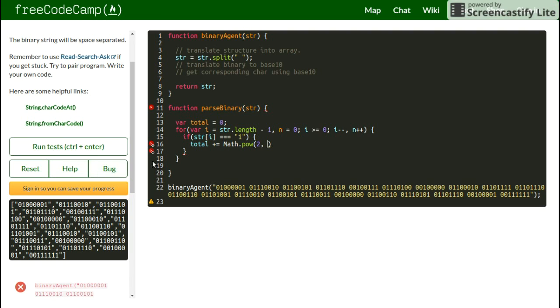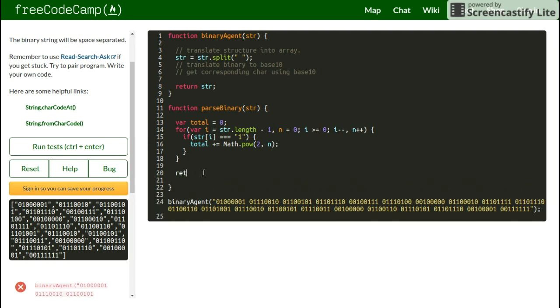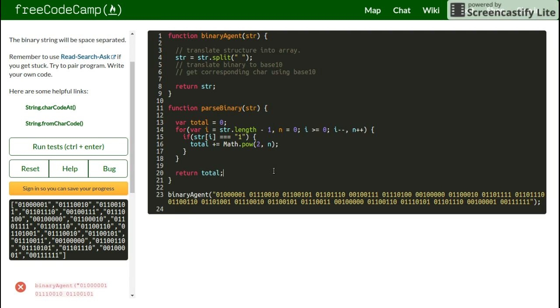So total plus equals math.pow 2 to the power of n. And then of course at the end we want to return our total. Great, so now we have a helper function.